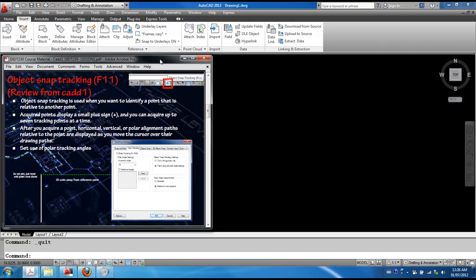Alright, in today's lesson we want to cover object snap tracking. Now I know we covered object snap tracking in CAD 1, but I want to get you more familiarized with this command. It's a real time saver. In CAD 1, if you did not use object snap tracking, for most of your drawings, you were doing it the long way. So let's do a quick review here.